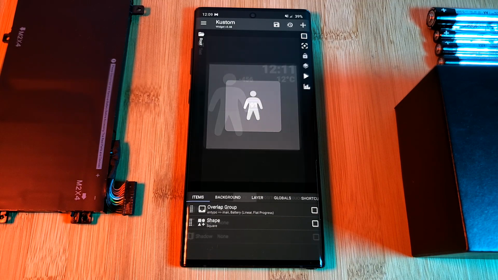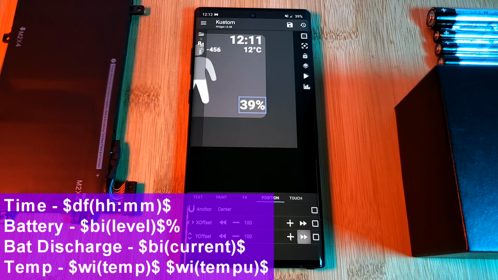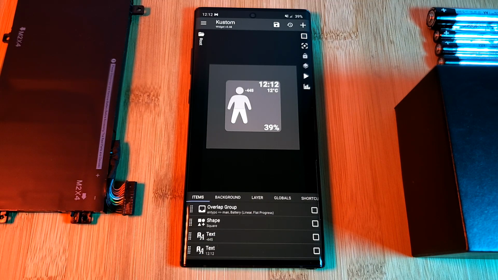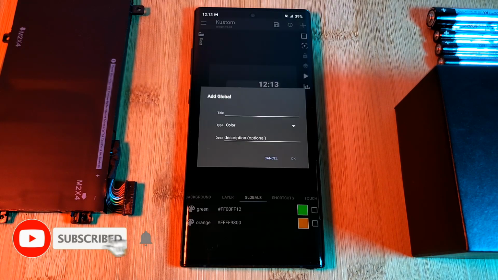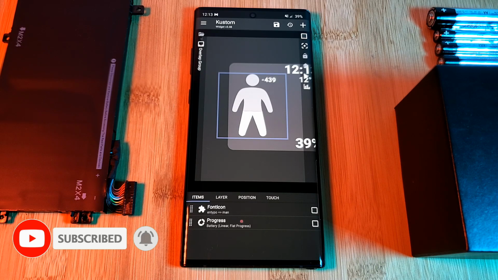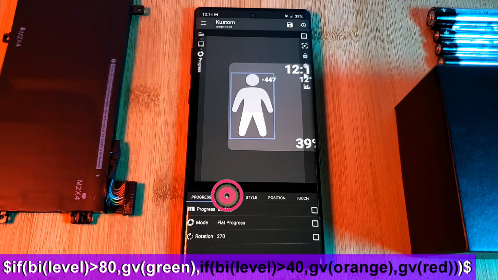So moving on, the formulas used for the text items are on screen now. And with this widget, we're going to take the dynamic color changes one step further. This time, we're going to use three colors instead of two. So make sure to remember to head to the global tab and add all three in. Now there's a couple different methods that we could use, but to keep things simple, let's modify the if function that we've been using in the last two widgets.